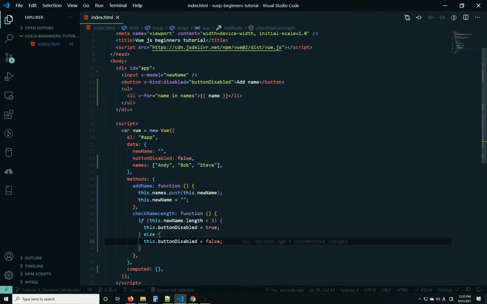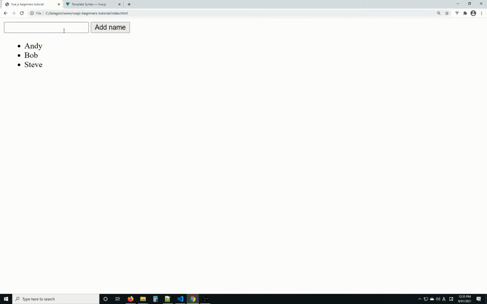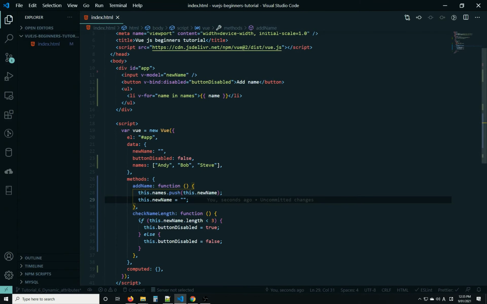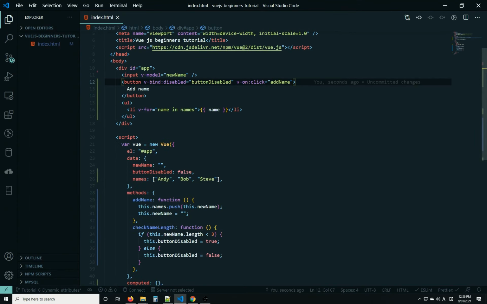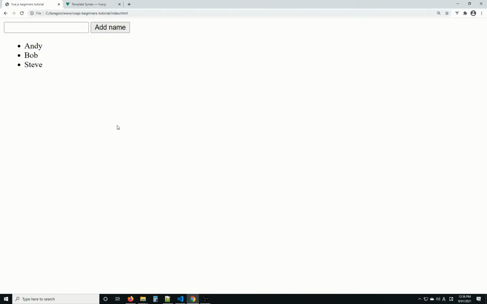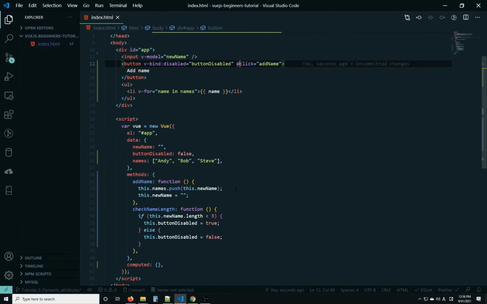Now it's not doing anything, because we haven't enabled that button or added this add name. Remember, we're going to do v-on:click equals add name. And we're always going to use the shorthand, at click. So we want test, and that's added back in there. We've got it working how we want it to work now.